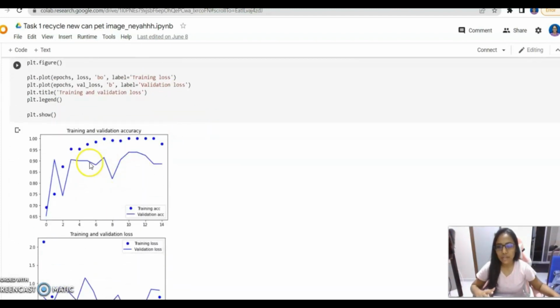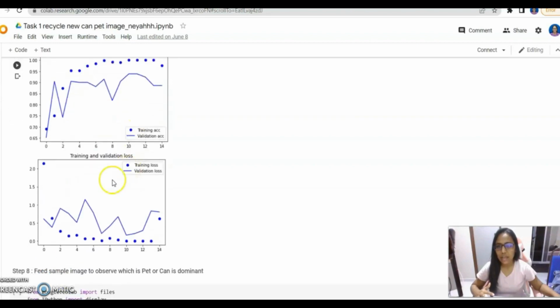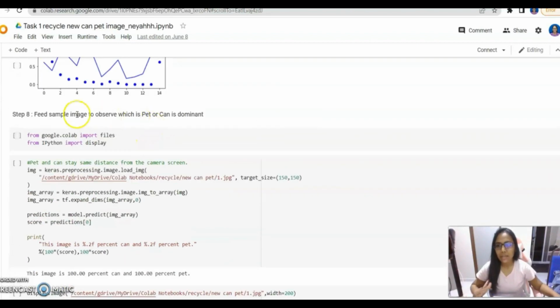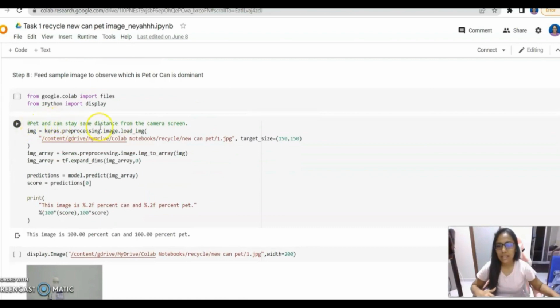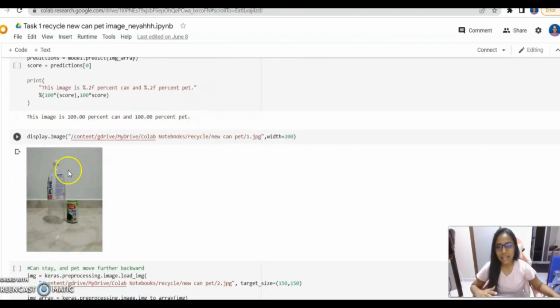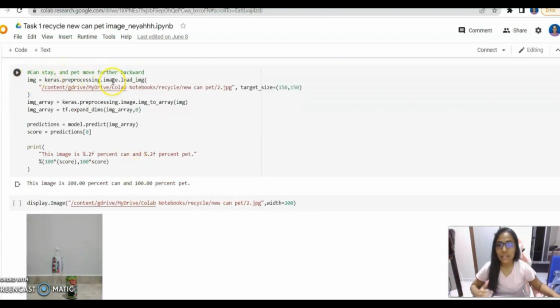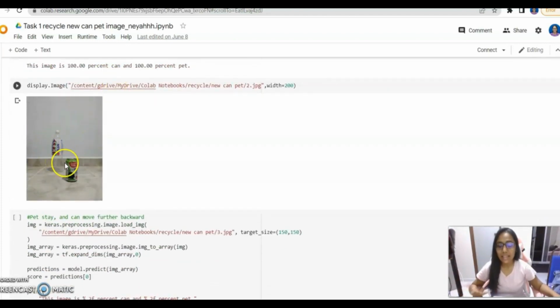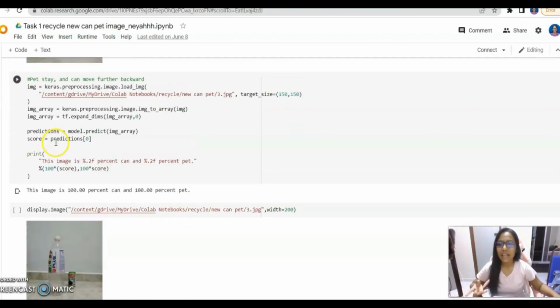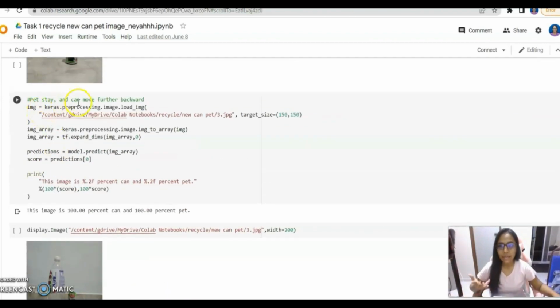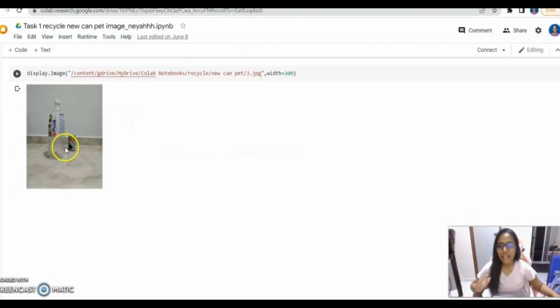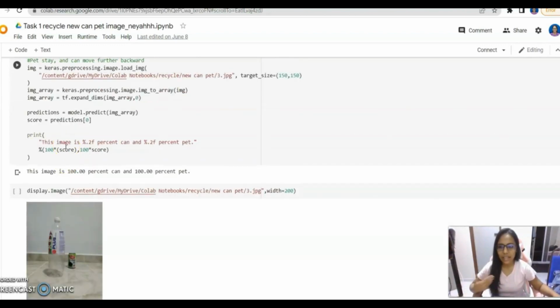So this is the outcome for the training average accuracy and also the loss. And then we feed sample images to observe which is dominant, the pad or the can. So the first one is the pad and can staying at the same distance from the camera. And here is the picture. And then the next one is the can staying and the pad moving further backward. It does show the right one. And then the last one is the pad staying and the can moving further backward. And then it shows the same thing, whereas the bottle is at the front and the can is at the back. So that's all from me. Thank you.